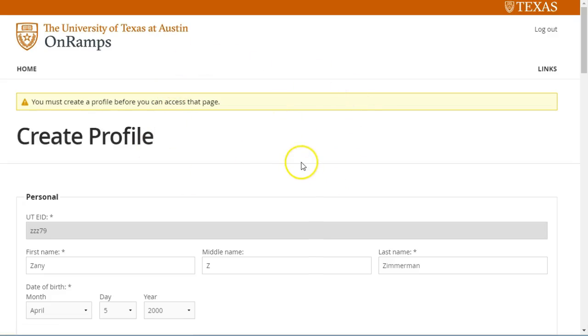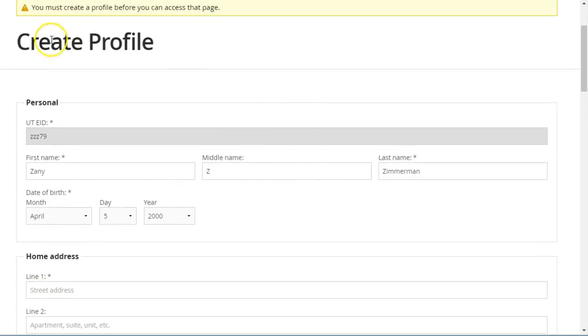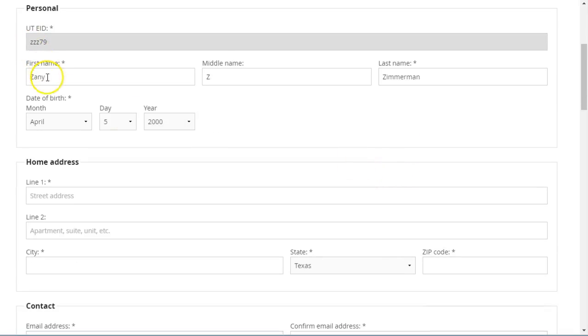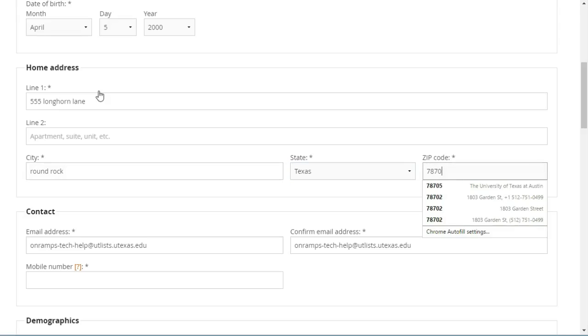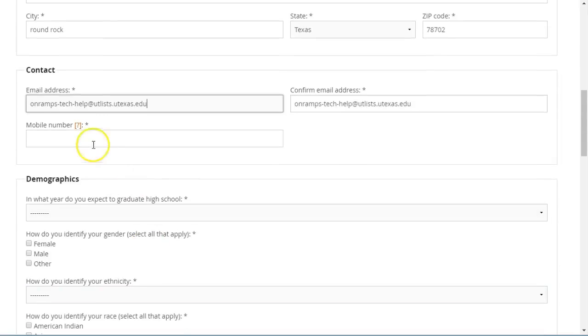Now I'm at the OnRamps student portal and I am going to create a profile. You can see some of the fields have already been populated with my information from my UT EID, including my EID, my name, and my date of birth. Now I'm going to add my address, my city, my email address is already populated. I'm going to add my phone number.